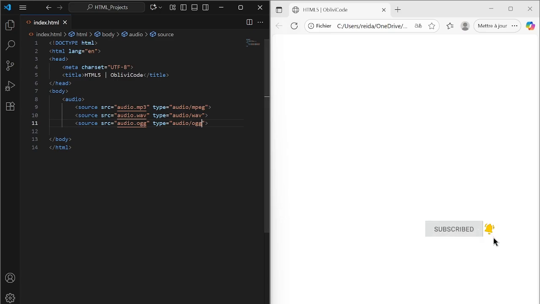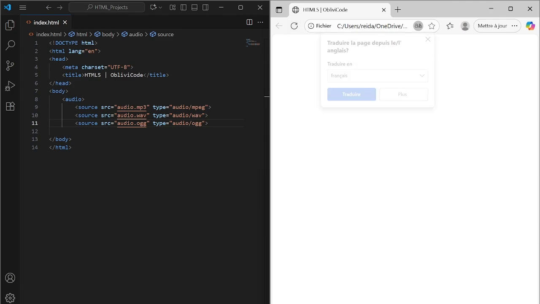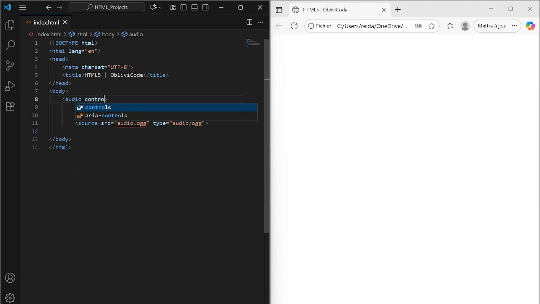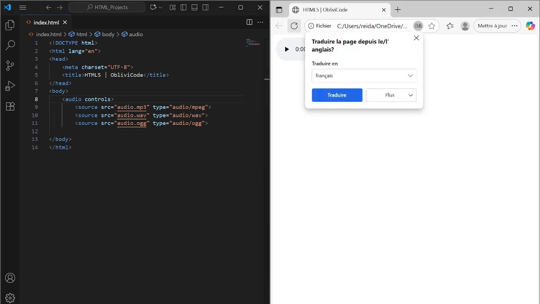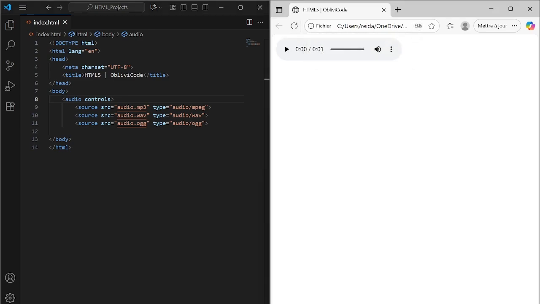So now after we do all that and refresh the page, you will notice that the audio still doesn't show up. Why do you think that happened? It's simply because we need to add the controls attribute inside the audio tag. Once we do that, the audio player appears on the page. The controls are the buttons we use to play or pause the audio, change the volume, or even move to another part of the track.